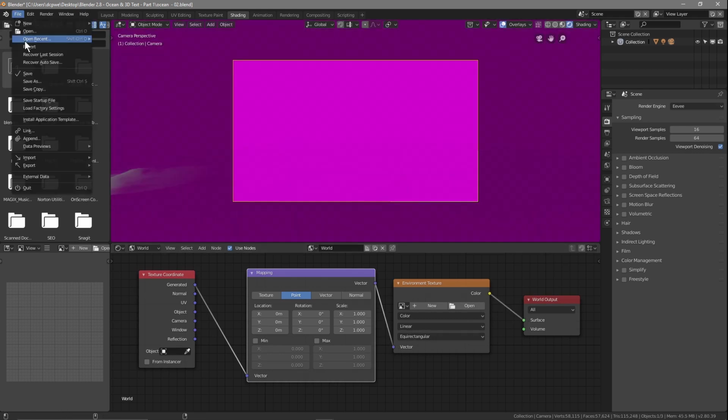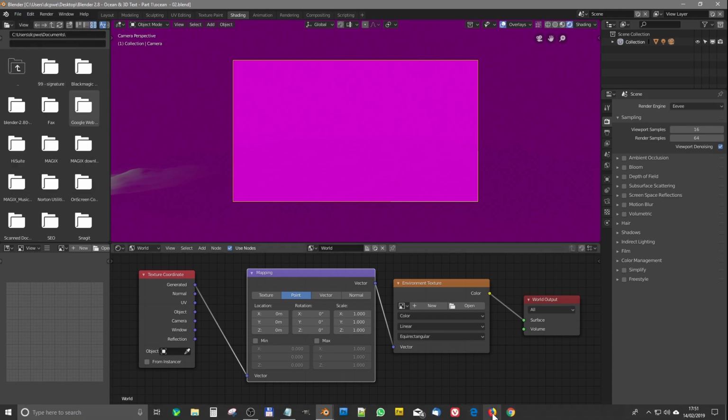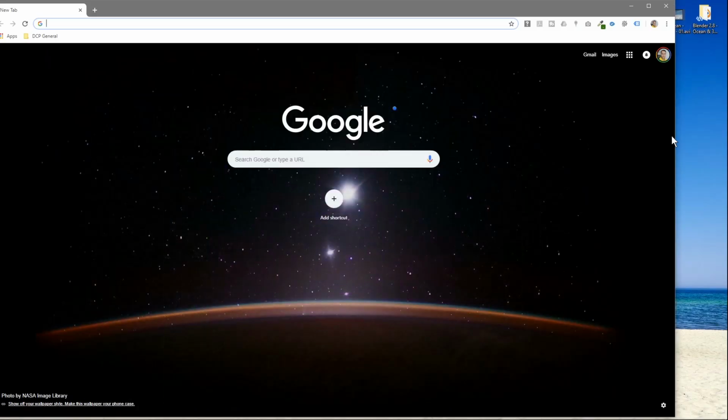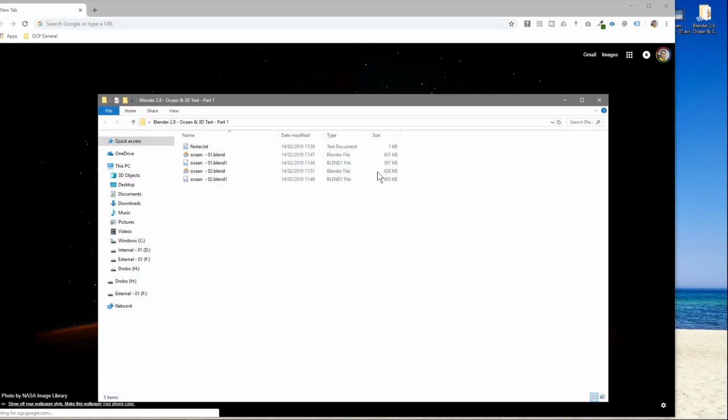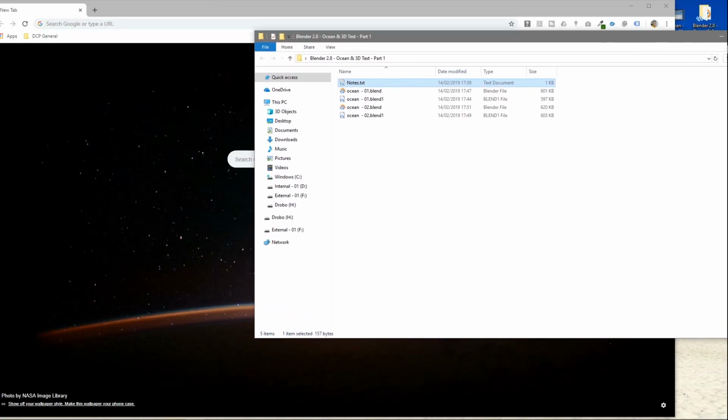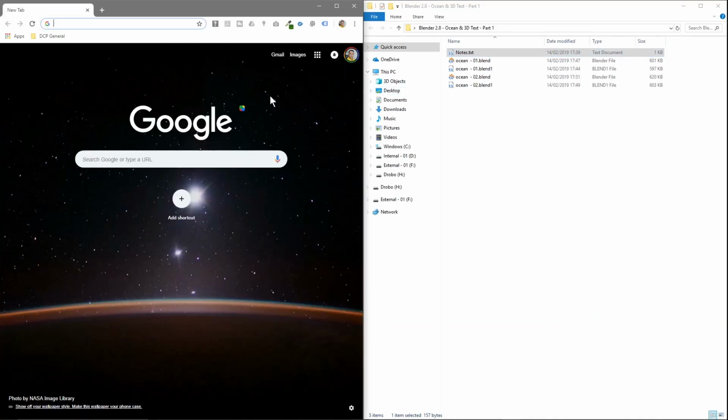Let's go to File, Save, and then open up our web browser. I made these notes, so we're going to download a few files. We'll leave this directory open. Let's just put it on the side for a minute. We might as well download everything now.